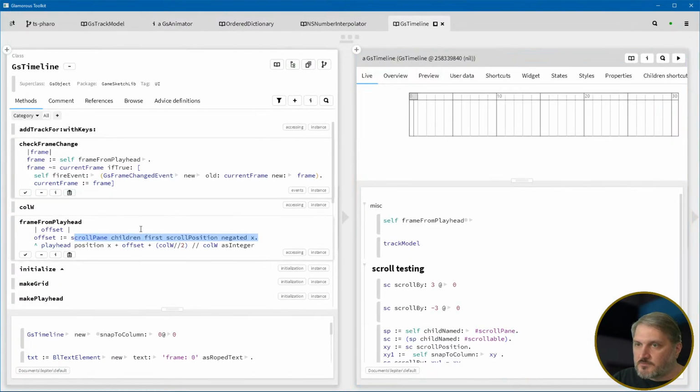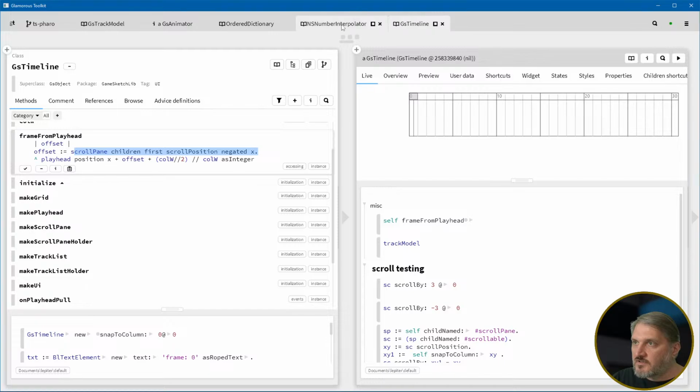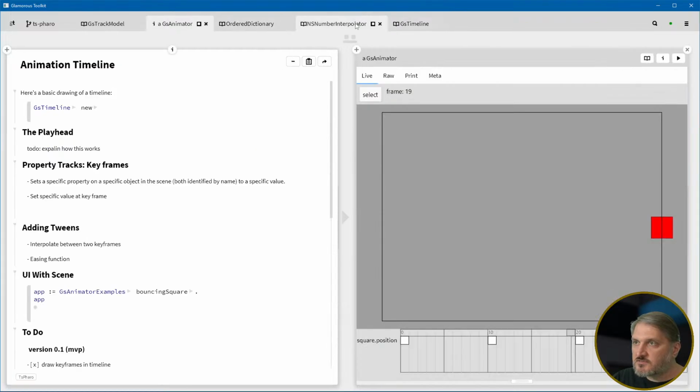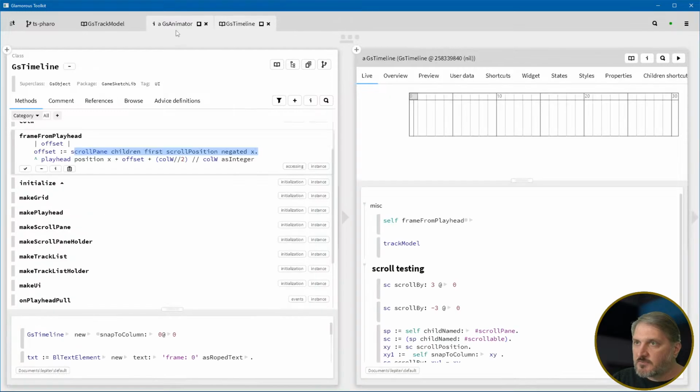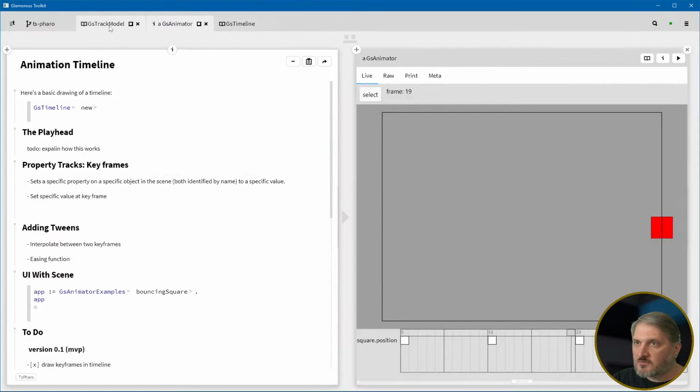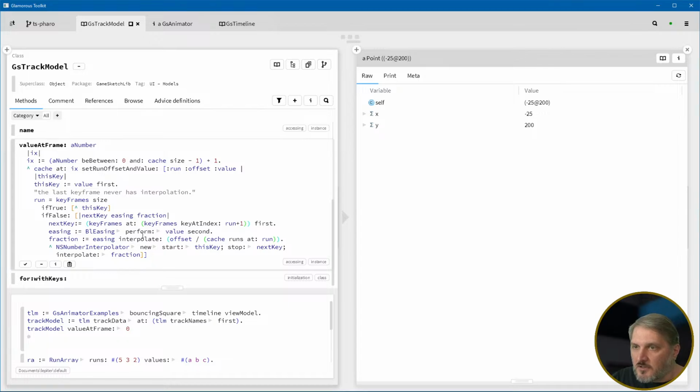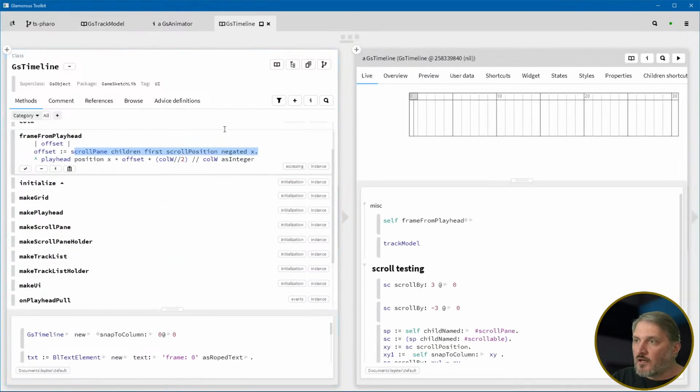This timeline. You don't need this anymore, don't need this anymore. Let's get rid of this. For dictionary, you don't need this. I was just bringing that. So GS animator is where I'm at, GS track model. I think we just say offset -1. I think it starts at 1 instead of 0. And that's what we wanted to say. So GS track model, whoops.